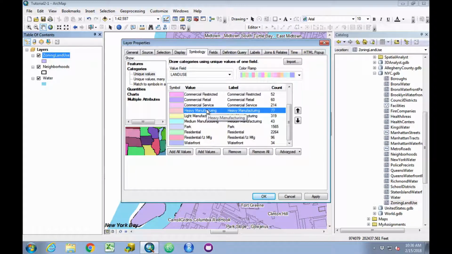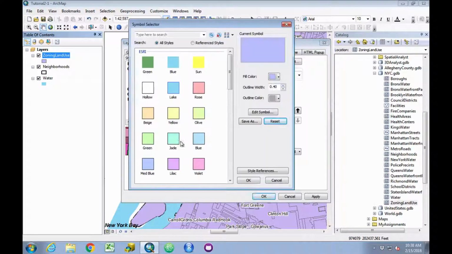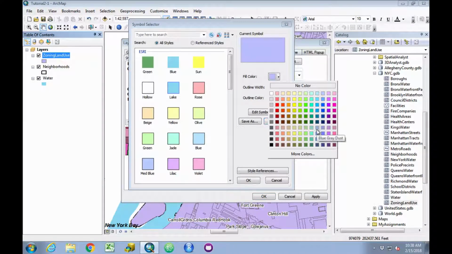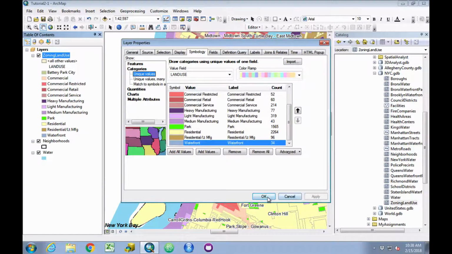For each of these zoning categories, we'll double-click on their legend item and use the symbol selector to pick the specified fill color from the book. We'll do this here for the last category, Waterfront, where we'll select blue-gray dust as our fill color. When we're done, we click Apply, then OK.